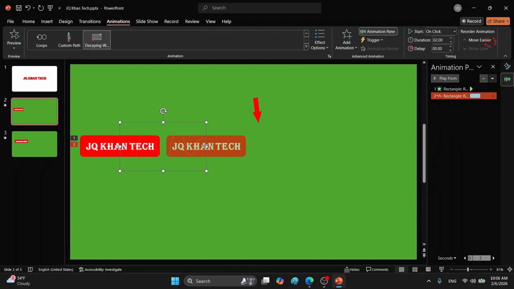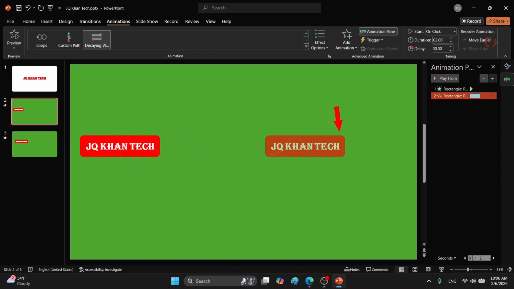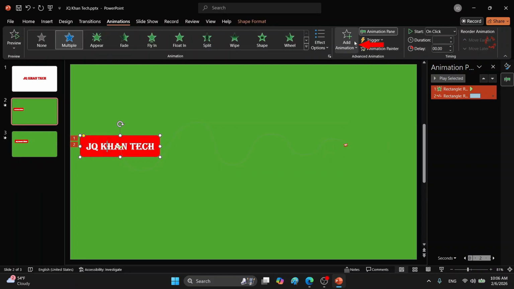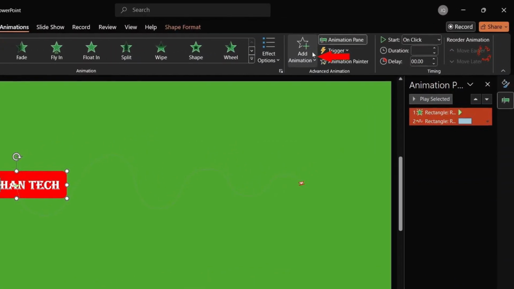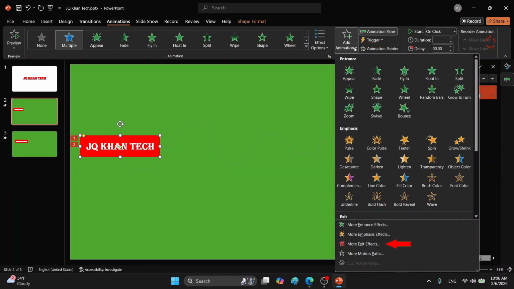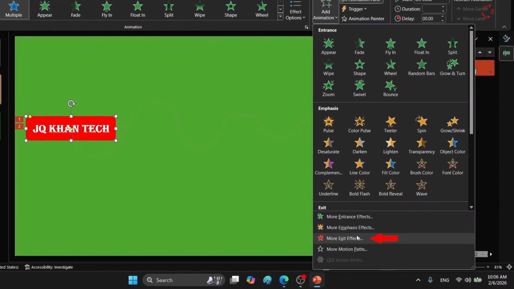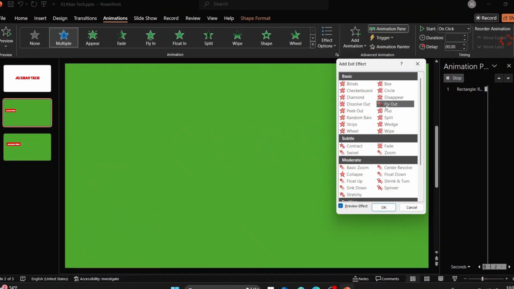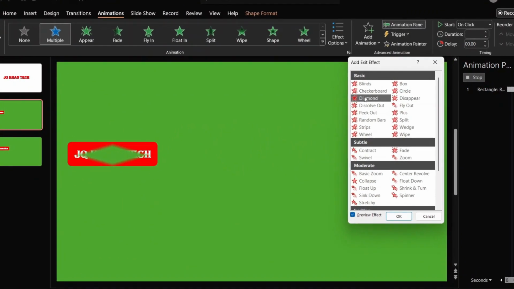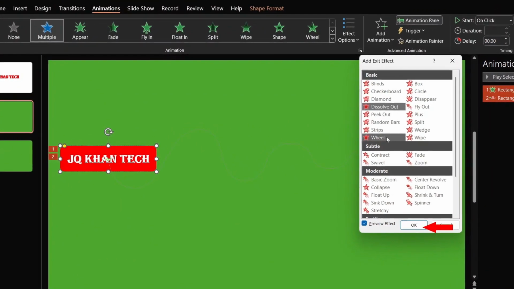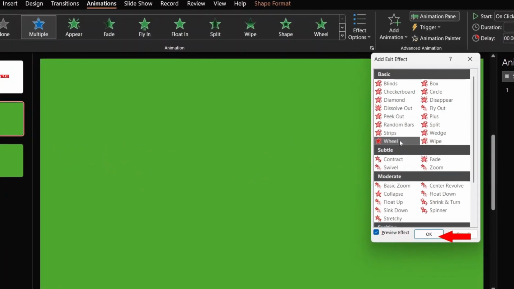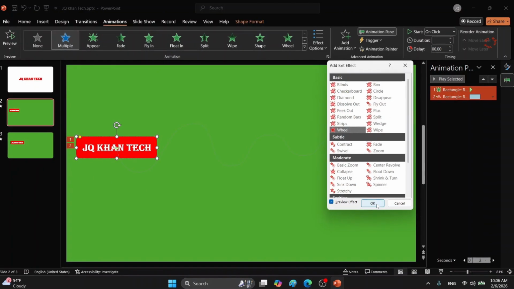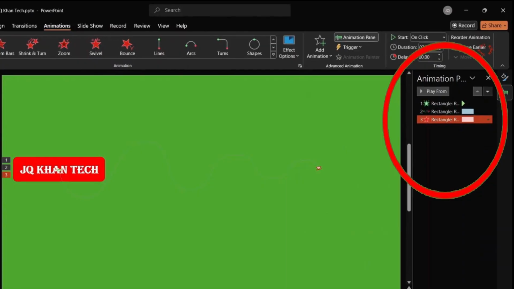Now click on it and drag it to the other side so the animation path may get a little longer. Once again, click on the newly made button and then go up, add animation, open it and now come down to more exit effects. Open it. Now you can see a lot of effects: diamond, disappear, dissolve. Choose one and click on OK. Now all our three animations are ready.